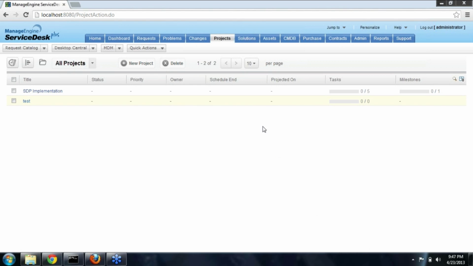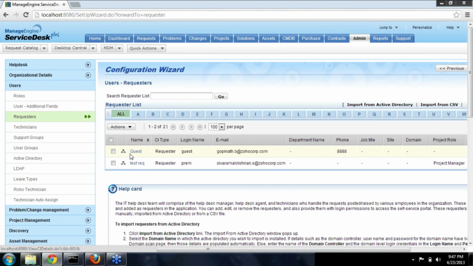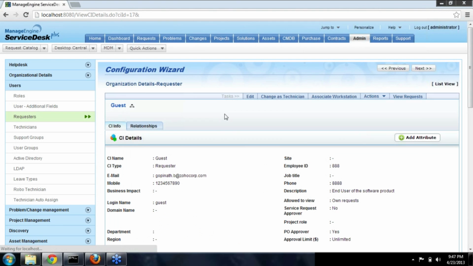The first question we have received is, who will require a technician license in ServiceDesk Plus to interact with the project plan? Okay, in ServiceDesk Plus, a project member can either be a technician or be a requester as well. So when you edit a requester, you'll get an option to assign him the project role, so it is not mandatory that a technician has to be a project member, even a requester can be a project member as well.